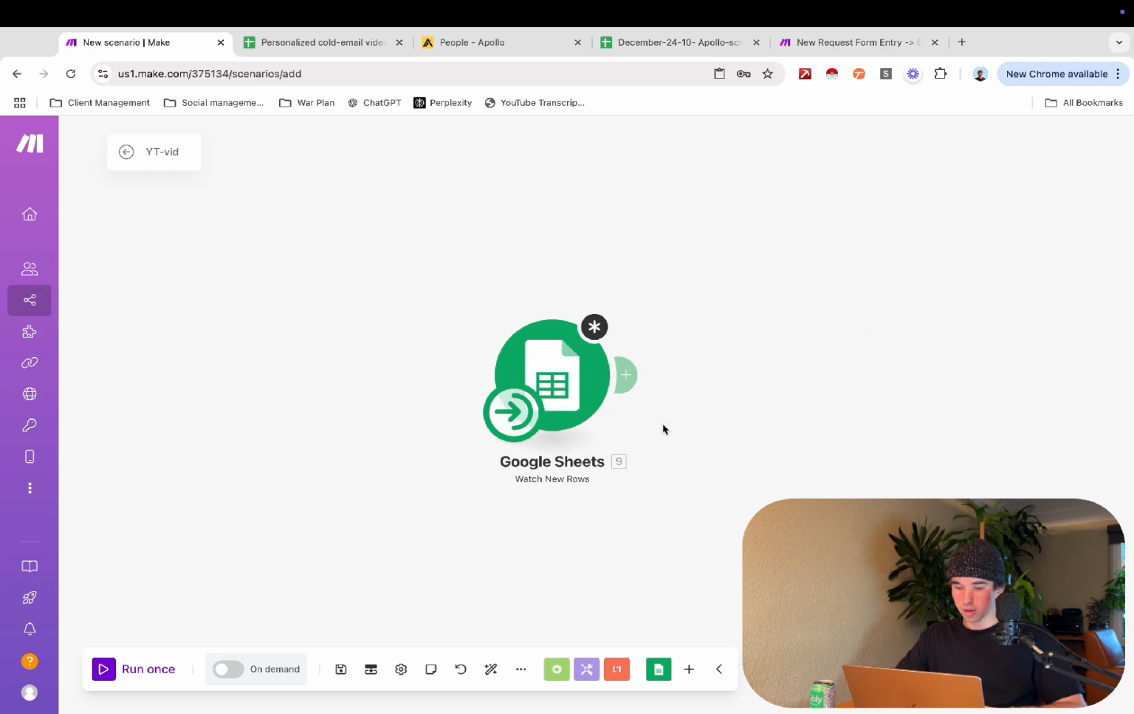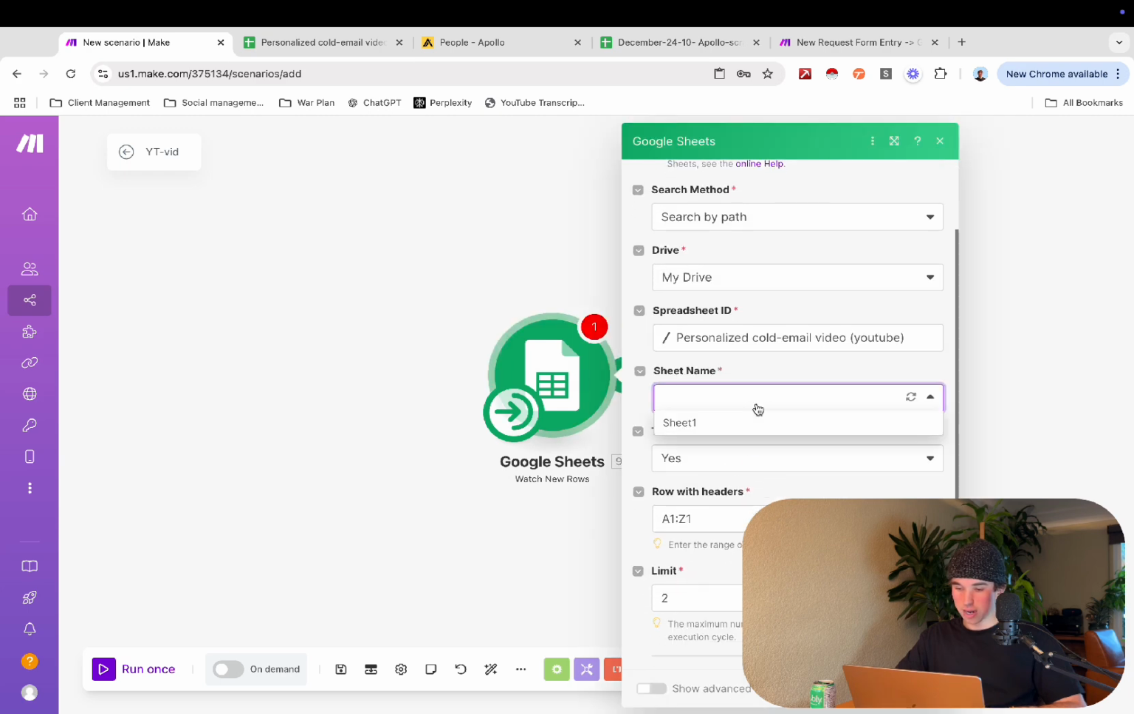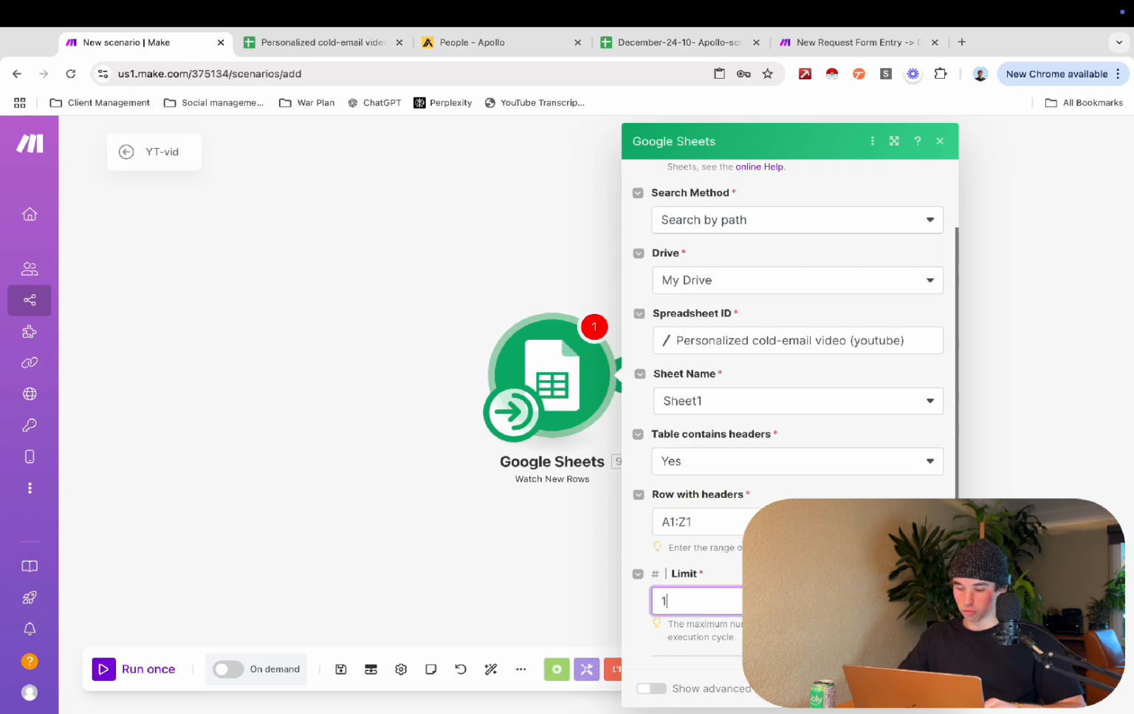Okay, cool. So we click on this. Sheet name is just going to be Sheet 1. And then the limit is just going to be 1 for this. We just want to work with one URL at a time, one scrape at a time.